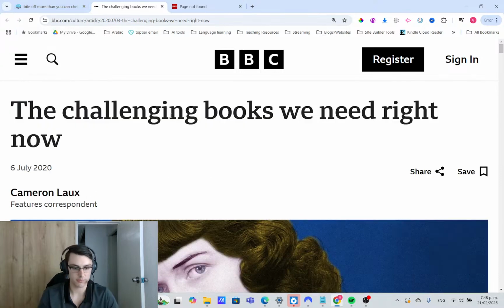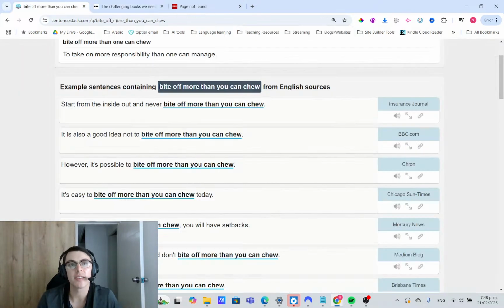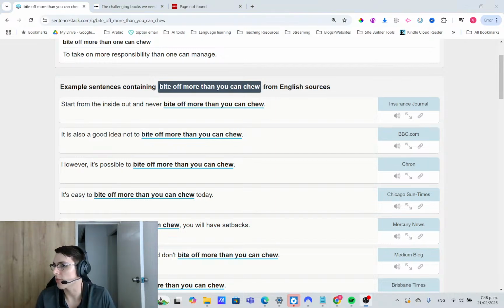Yeah, so here we go. We have the word challenging, but if we Control F, we can say, yeah, it's also not a good idea to bite off more than you can chew. So that's pretty much what you can do with this. It's similar to this other resource that we talked about a moment ago. And yeah, it's good for written English.